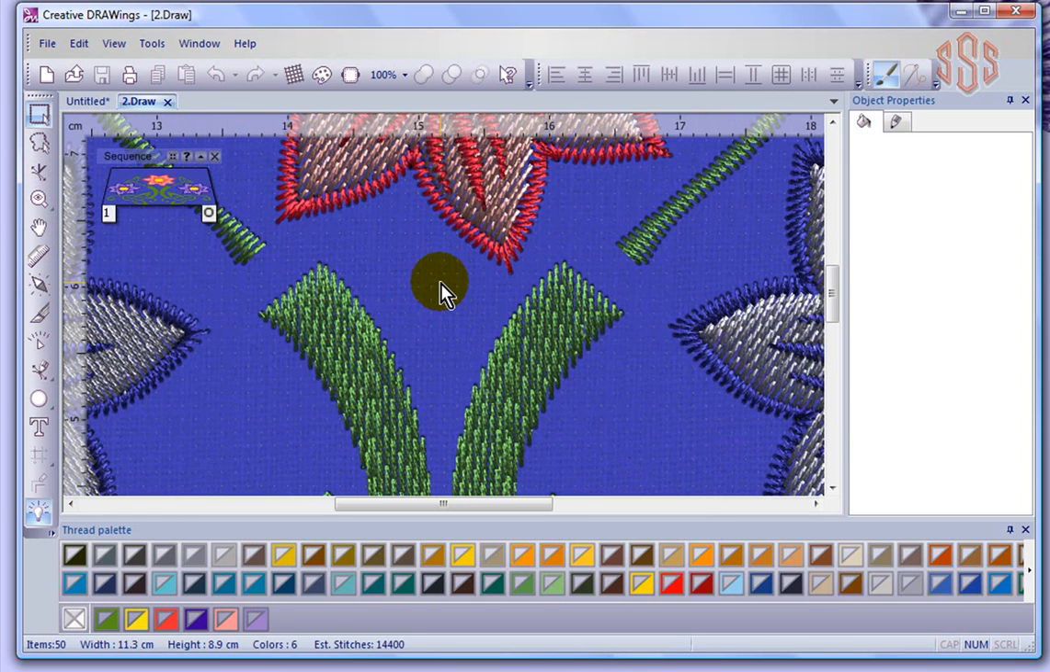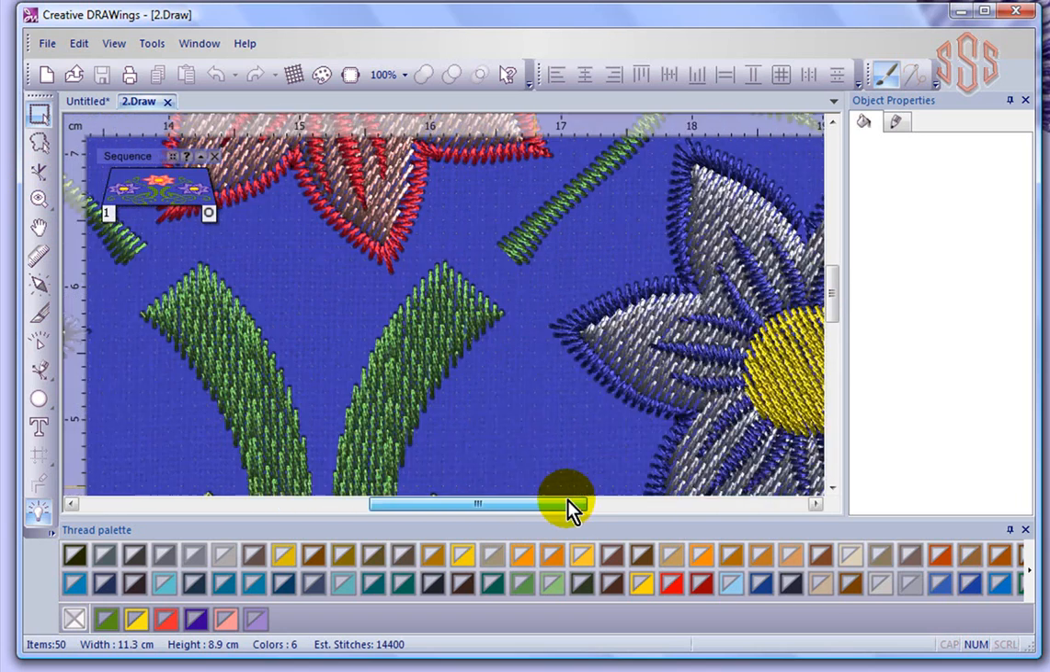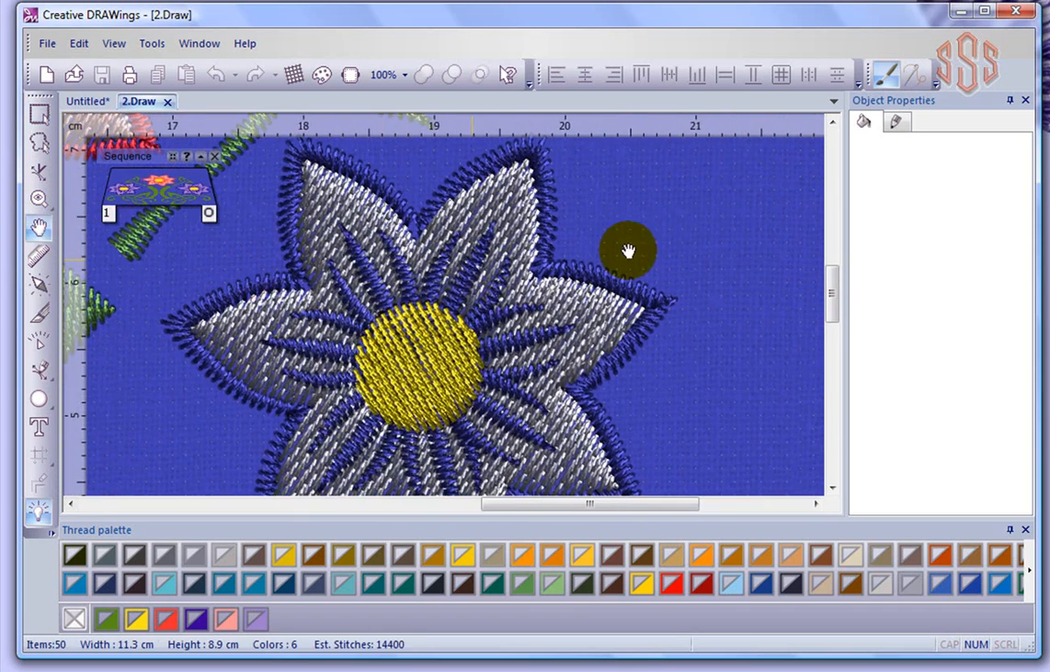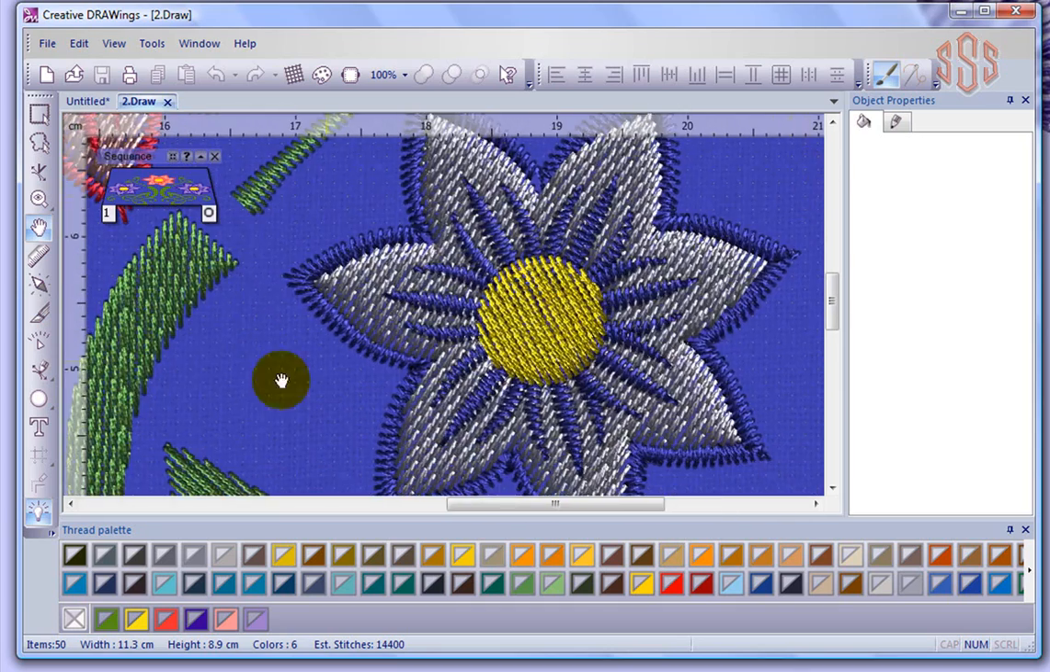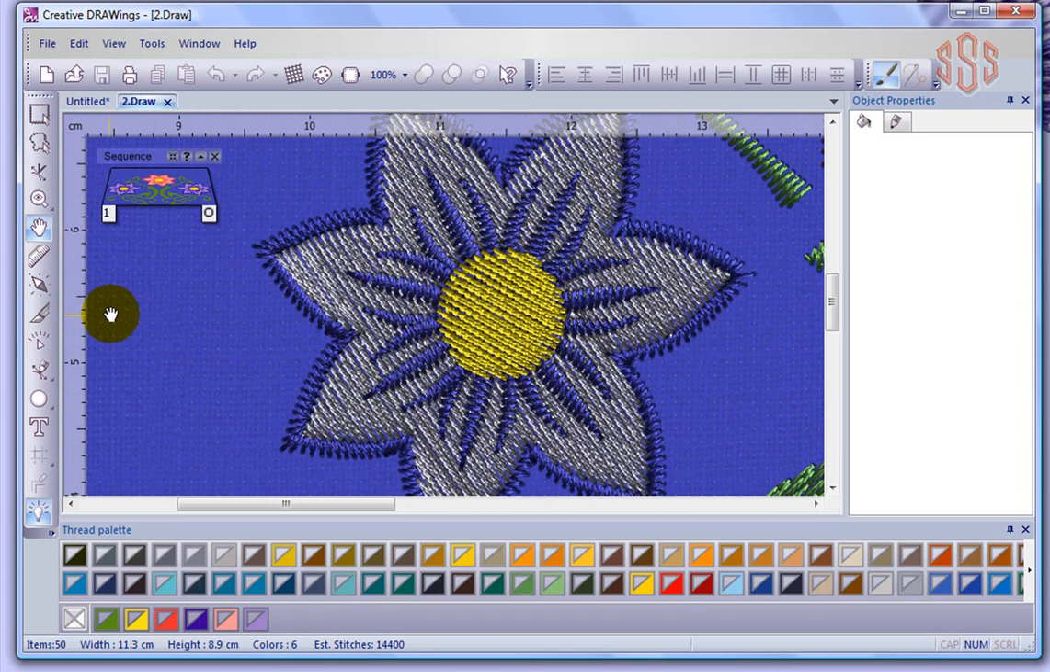Now, what if I'm zoomed in like this and I want to be able to move around on my screen? Well, of course, I can always use the scroll bars to move around, but you also have a panning tool, and that's this little hand here. If I click on the hand, it's your ability to click and drag on your design and move it around on your screen until you see the part of the design that you want to look at. So that's the panning tool.